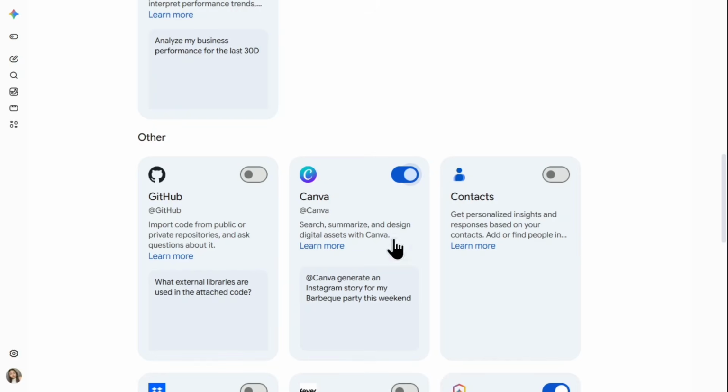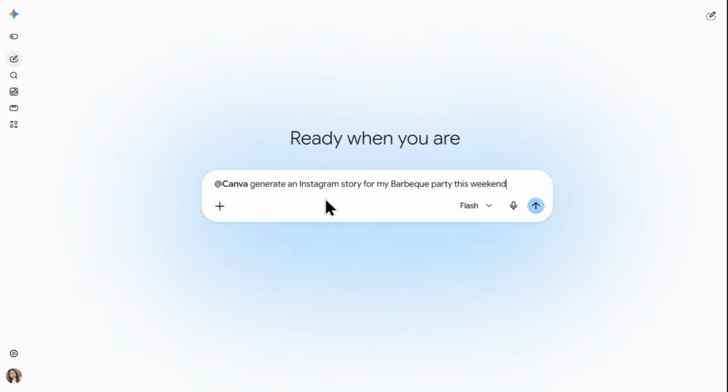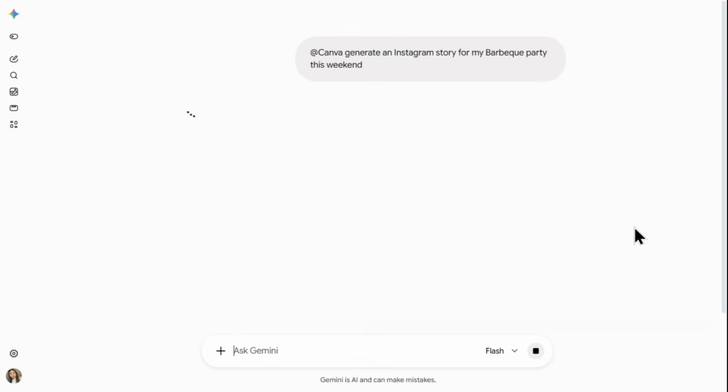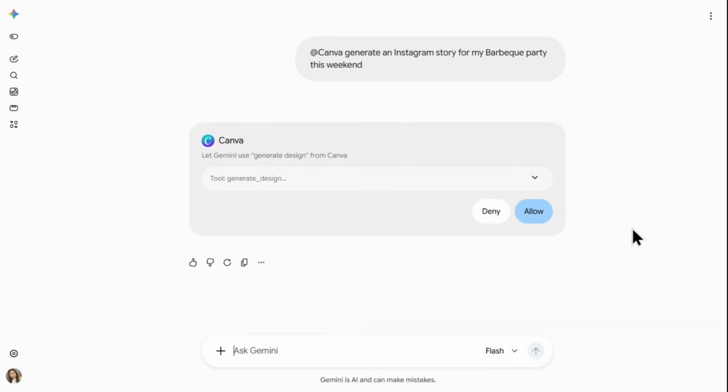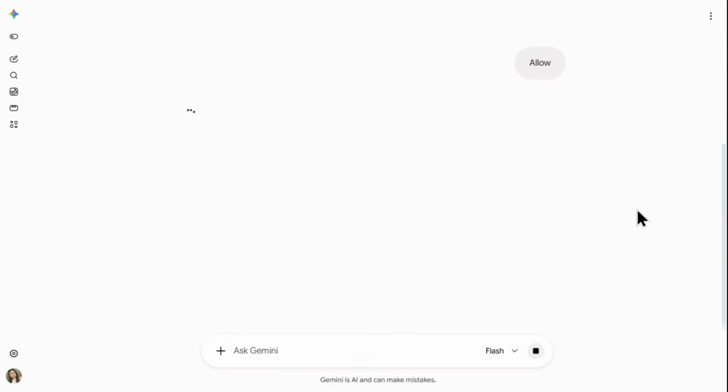To test out the connection, I click on the prompt suggestion to generate an Instagram story for a weekend barbecue party, and then I press the Submit button to send the request. Gemini prompts me for permission to use the Generate Design tool from Canva, so I click Allow. Gemini now connects directly to Canva in the background and works on generating custom design options based on the prompt.